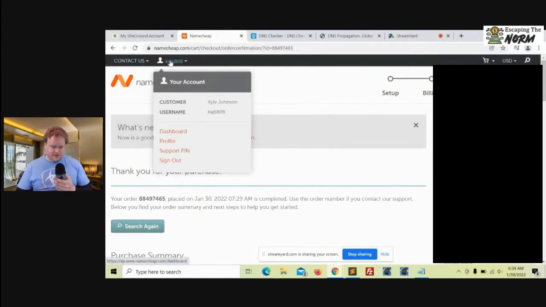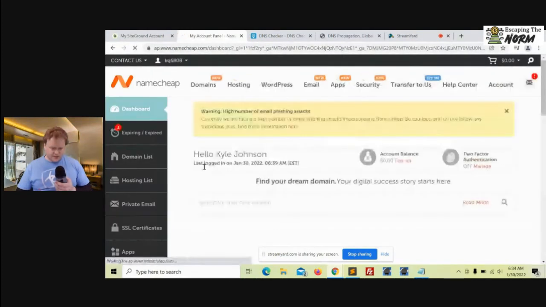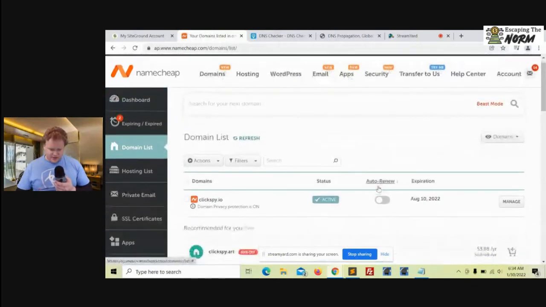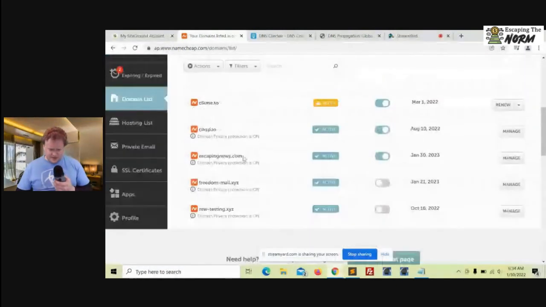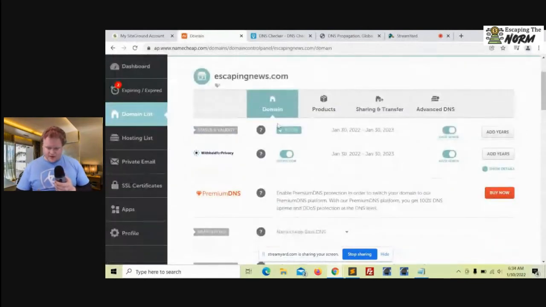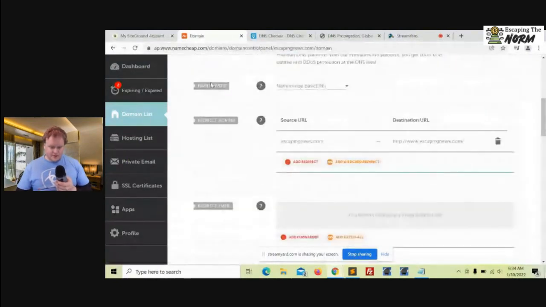Okay, so you go to your account right here, and then dashboard, and then domain list. And then the newest domain, I believe, is at the bottom. Yeah, it's right here. So what you want to do is click manage on the domain that you purchased. And then these are all the settings. So you just scroll down to where it says name servers right here.